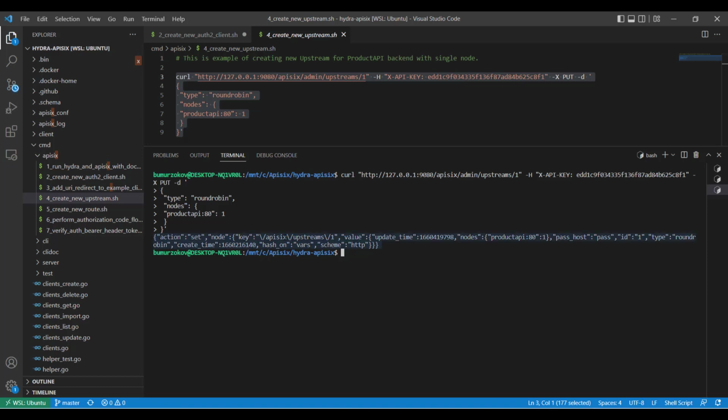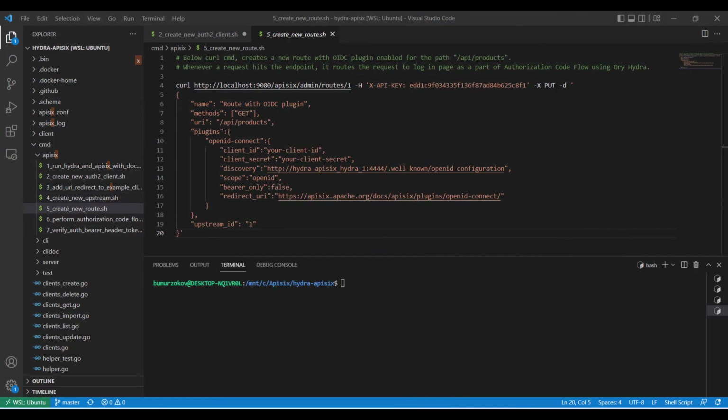An upstream is a set of backend services. In our case, we have a single product API, so we'll get a successful response once Apache APISIX creates this upstream and maps it to the product API. Once we have the upstream created, we can create a new route.